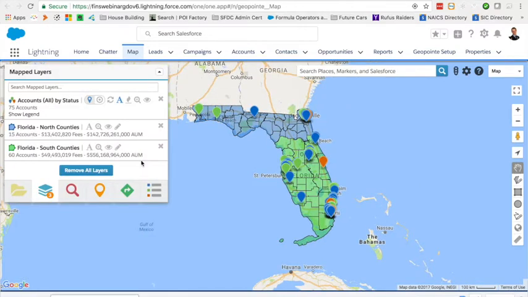Once I have that information on the map, I can switch to my layer manager to actually understand a little bit more about those two territories. So you can see here that there's a slight mismatch into how those two territories have been split up. The southern counties specifically have far more accounts associated with them, 60 in this instance, and then there's a roll up of the amount of fees we're getting from those accounts, and also AUM as well.